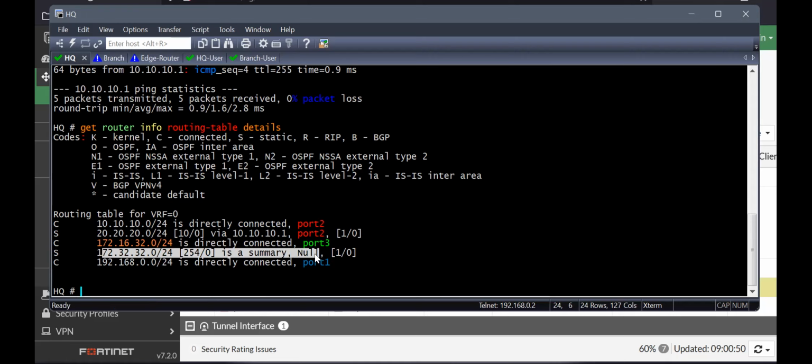A summary route or null route is basically a route which is a black hole. Although it's part of my FortiGate course, where I've already explained this, for now think of this as a route which ensures that traffic for the 172.32/24 network should not go anywhere else apart from the route which is active.